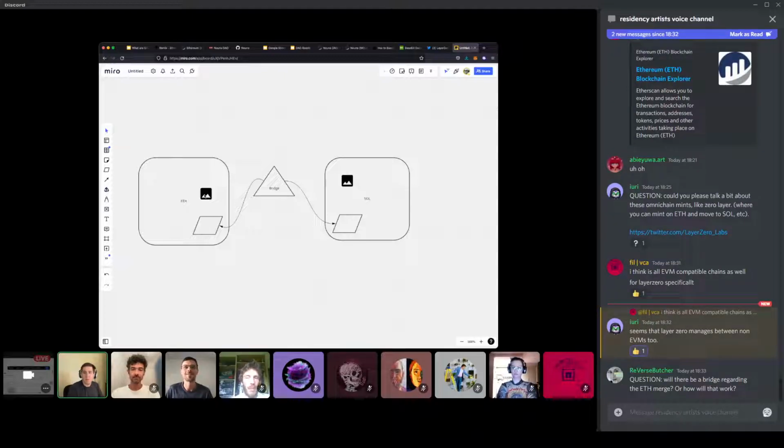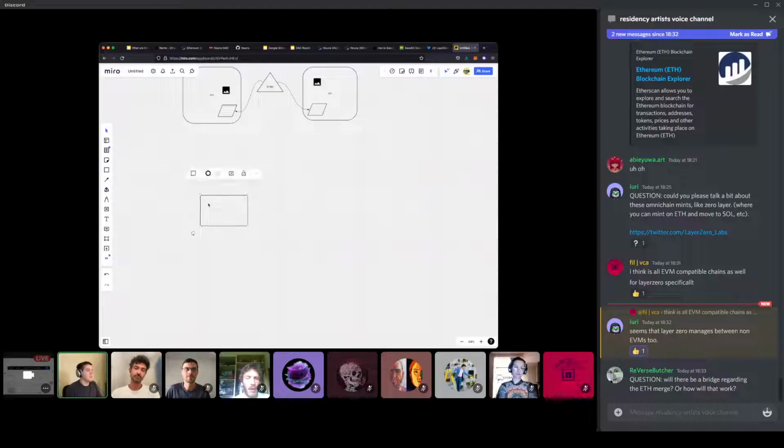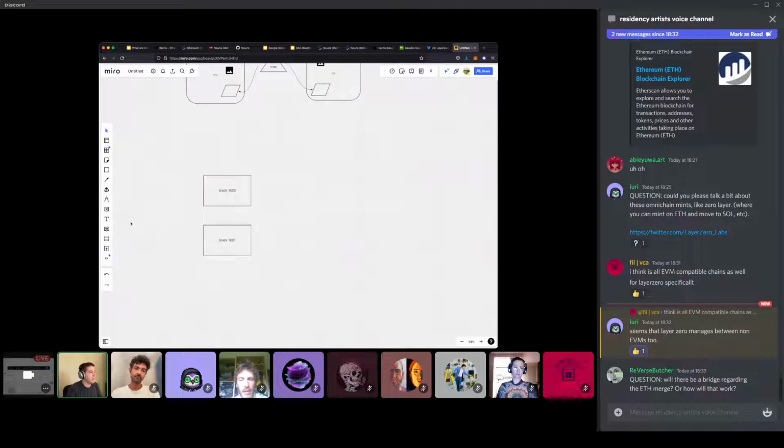Will there be a bridge regarding the ETH merge? So with the ETH merge, let's do another diagram where here are all the Ethereum blocks, this is block number 1,000, block number 1,001, and each one of these has a bunch of transactions in them, and then we also have the ledger, where it's like, okay, who owns what on the blockchain.